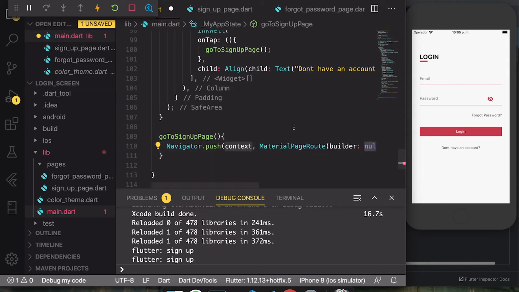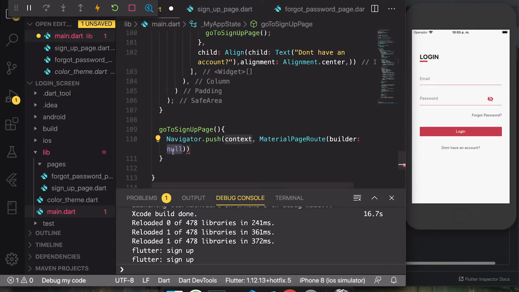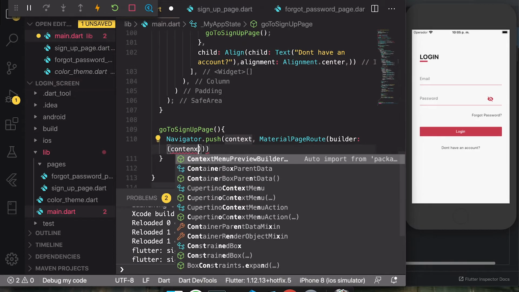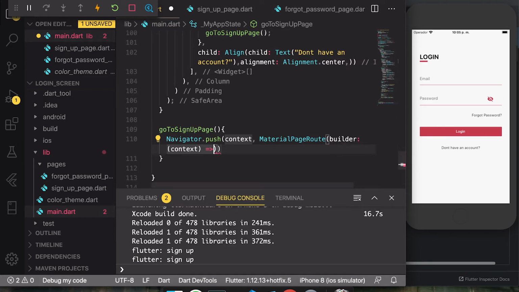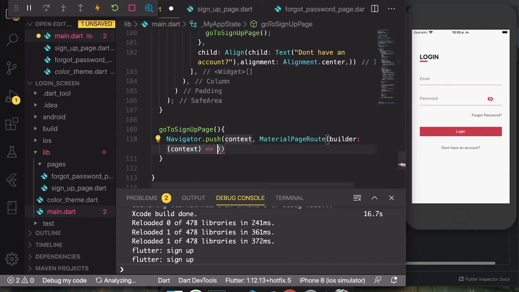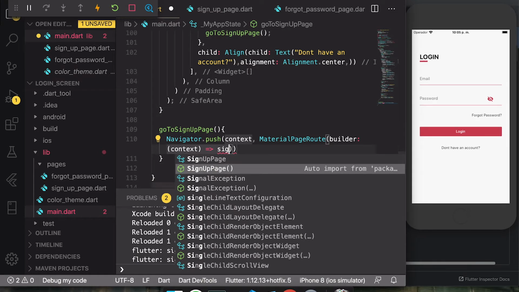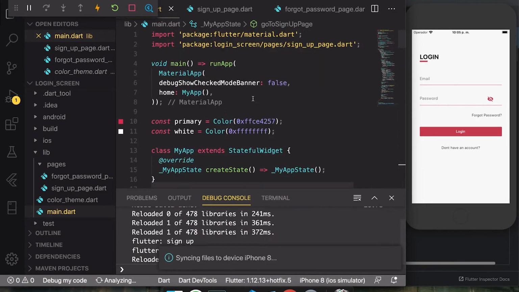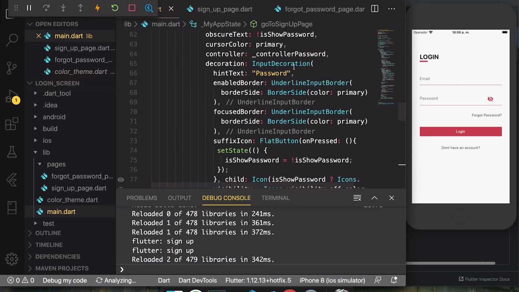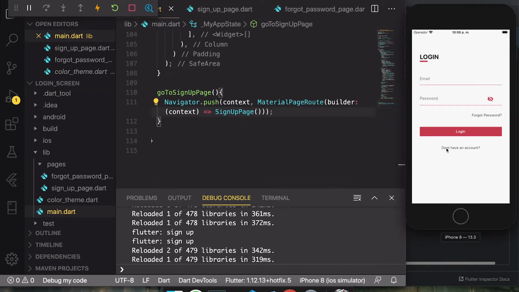MaterialPageRoute requires a builder, which should be context, with your class name. So my class should be SignUpPage. When you click on it, you can press Control-Space and select SignUpPage, and it's going to import automatically in your code. After that, when you click into it, I think we have it. So we have the sign up page.